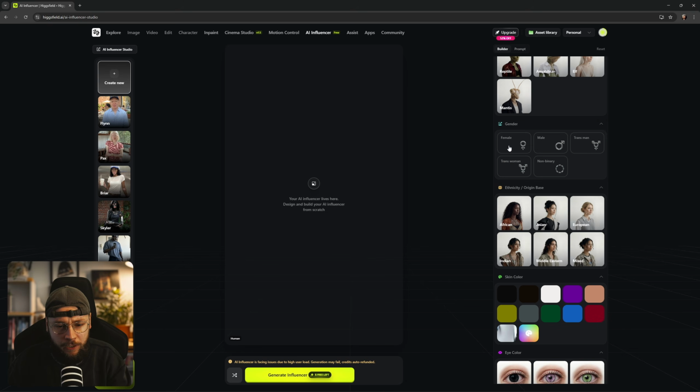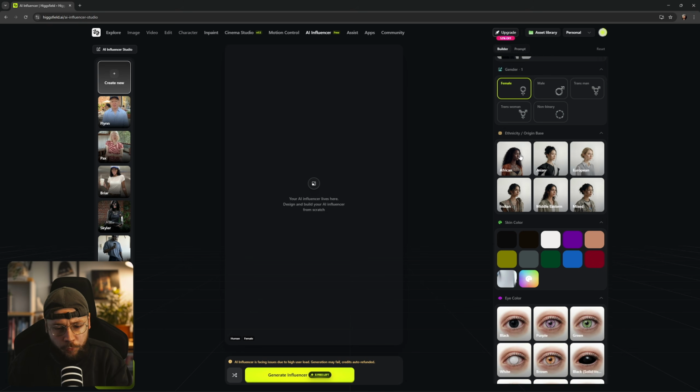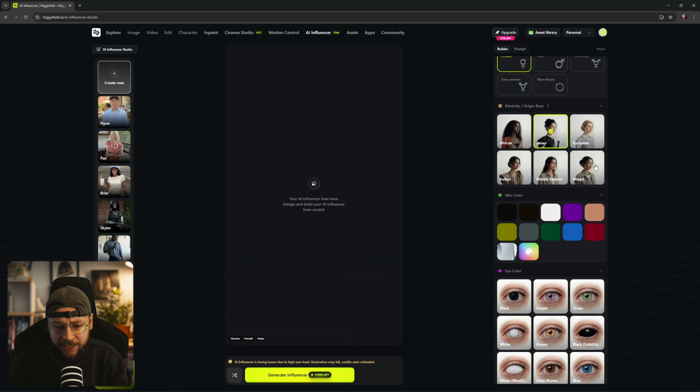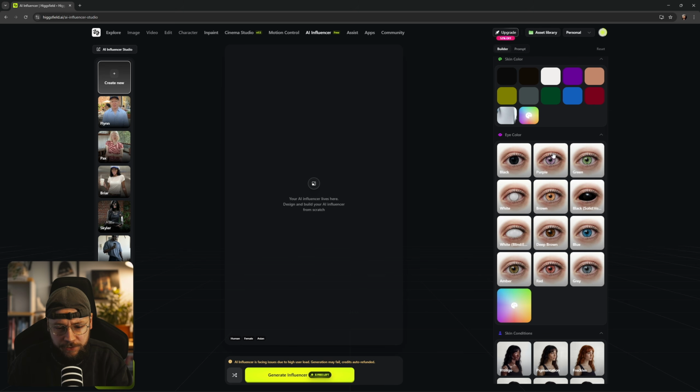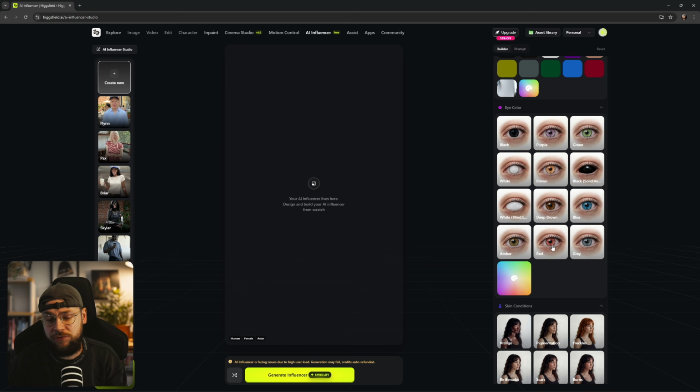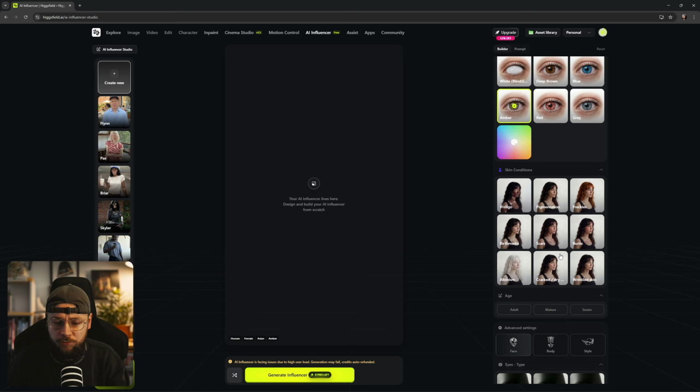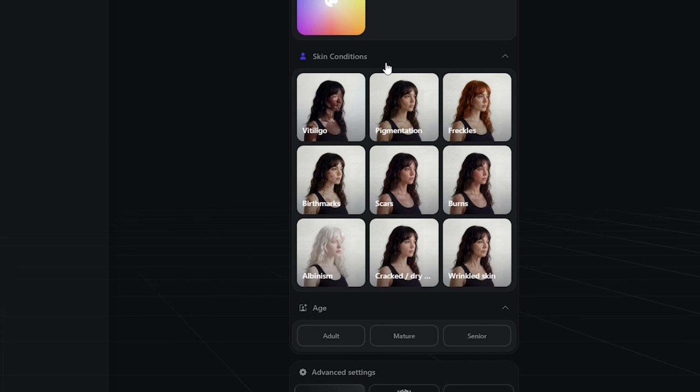Scrolling down for gender, I'm going to go ahead and select female. For ethnicity, let's go for Asian. Skin color, I'm just going to leave this part blank. You can also see we're able to select our eye color. I think I'm going to go for amber here. Now, scrolling down a little bit more, you can see we're able to access various different skin conditions.